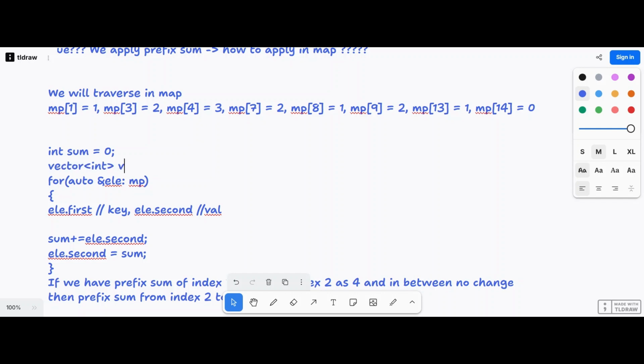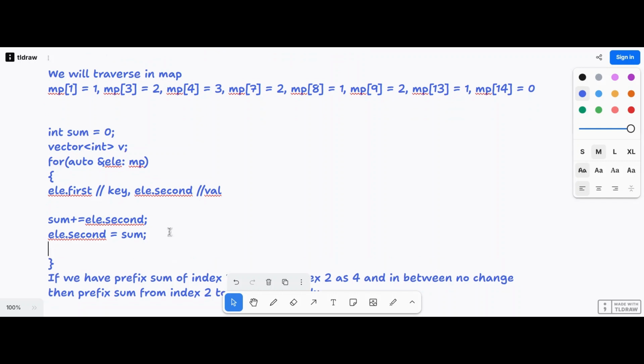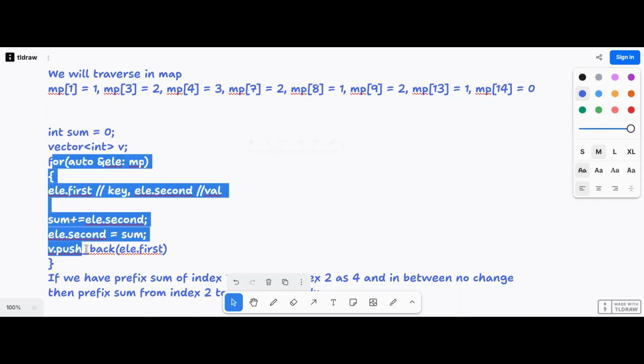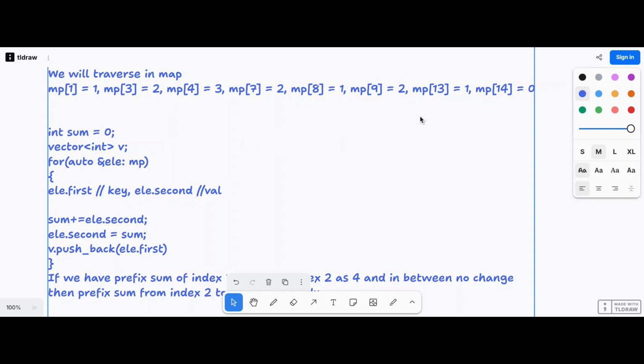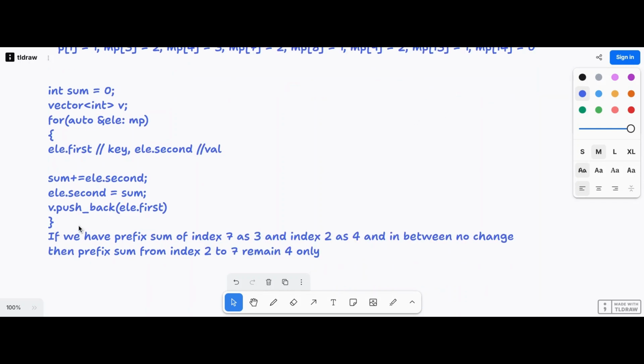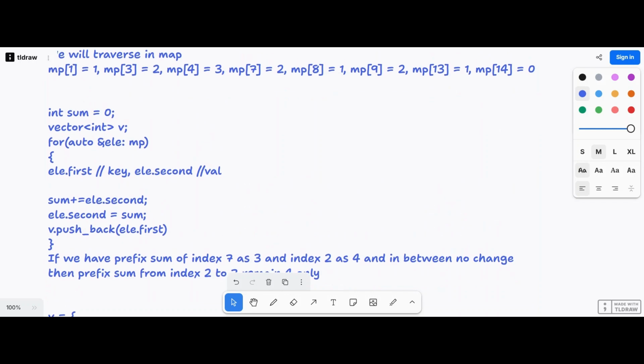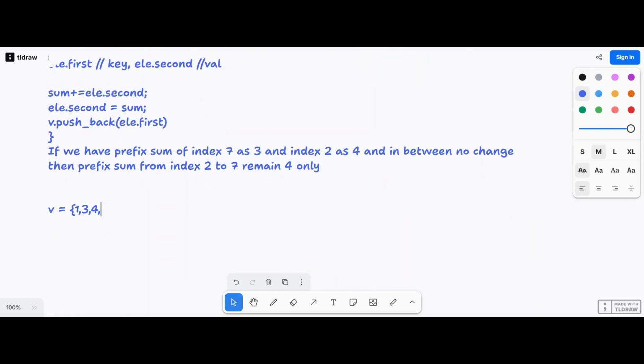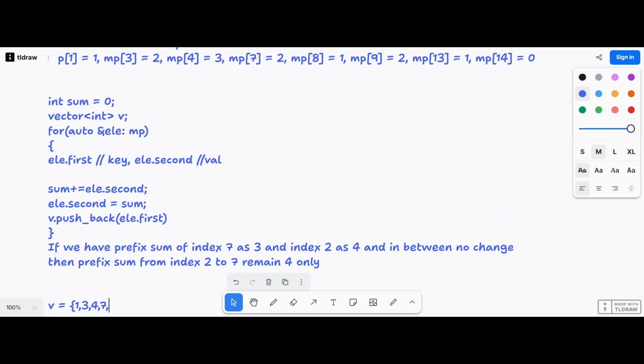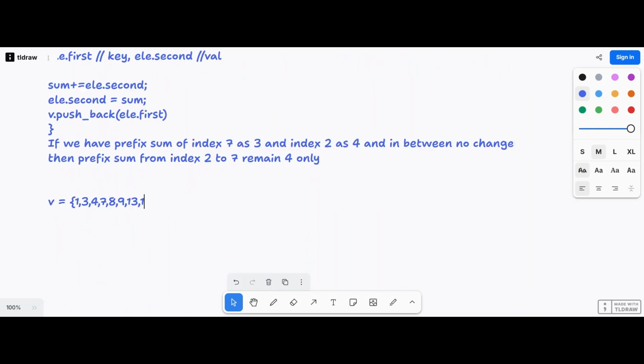So we'll just quickly take one vector, and every time while we are traversing, we do not need to traverse it again. We'll just store the key values. After running this loop, your map will be stored like this only, with the prefix sum values. So now your v vector contains 1 3 4 7. These are all key values: 1 3 4 7, 8 9 13 14. This is what your v vector contains.